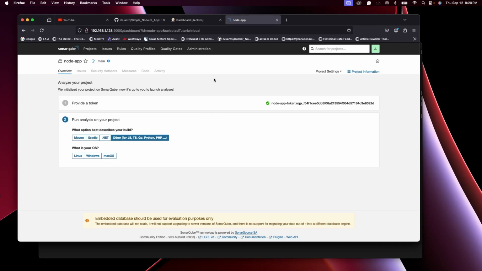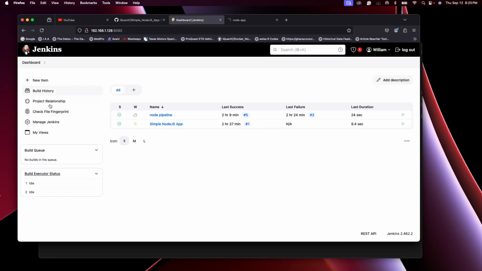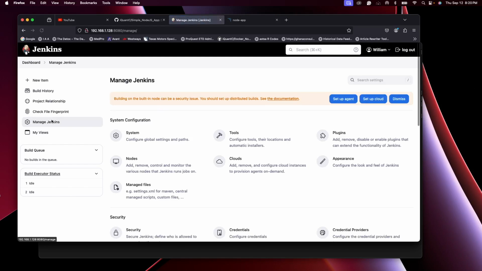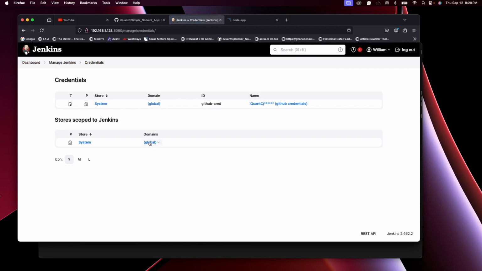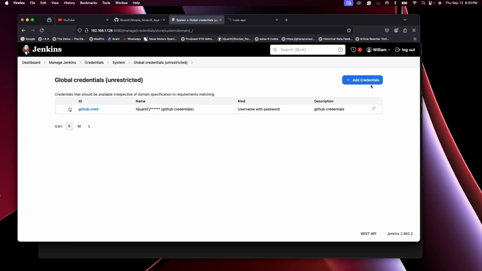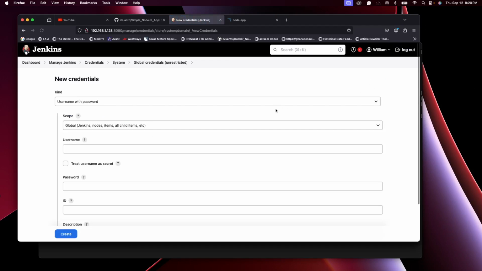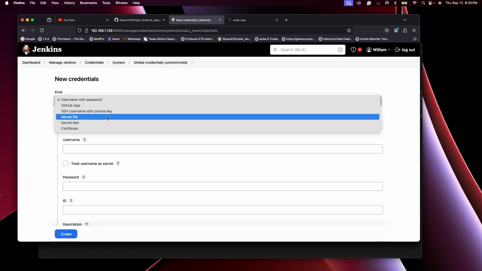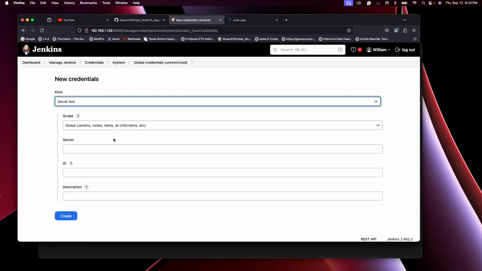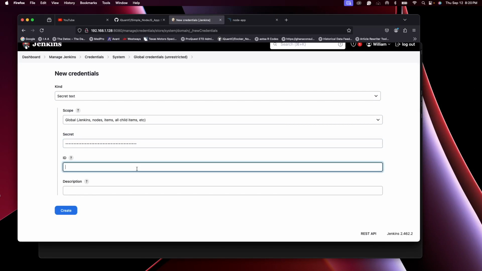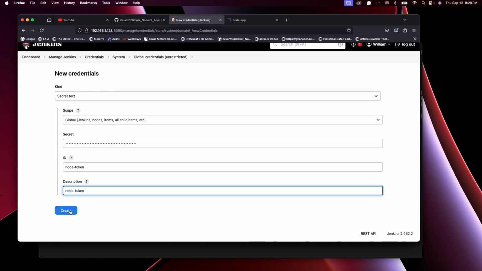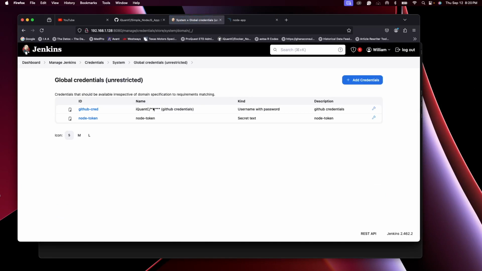Now let's go back to Jenkins. Manage Jenkins. Go to credentials, global, and add credential. Now for this, you're going to use secret text using the token. Paste the token here. And the ID, we can call it node token create. So our credential is created.